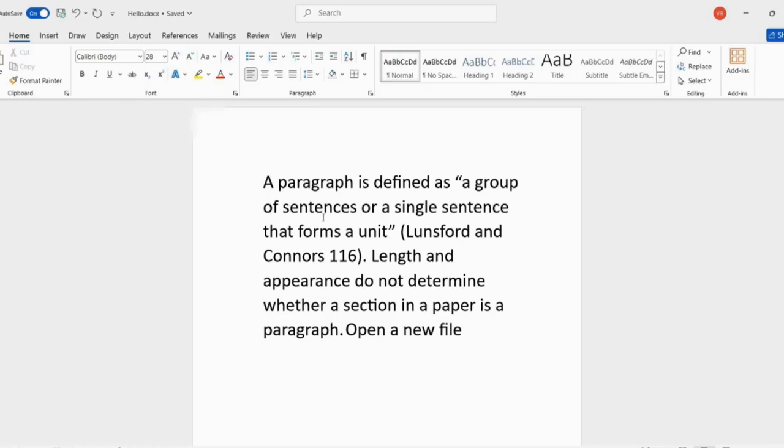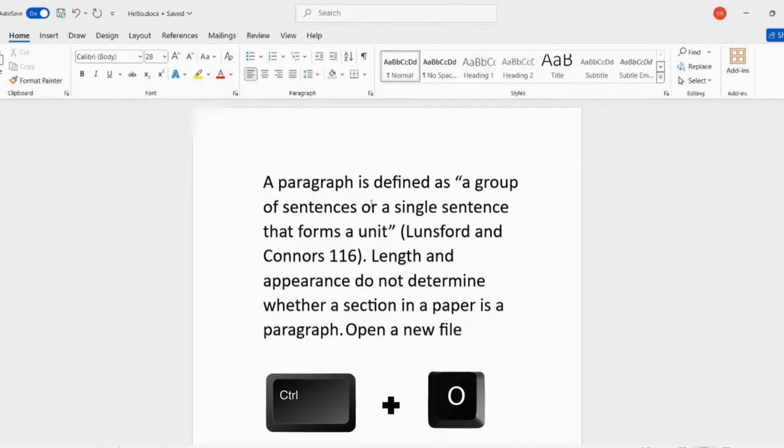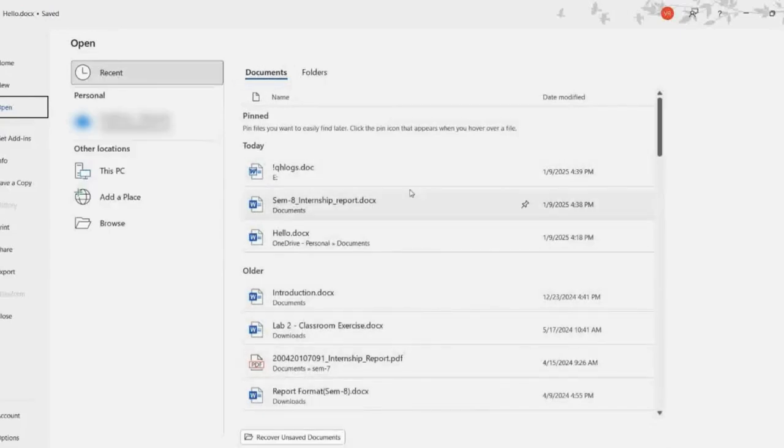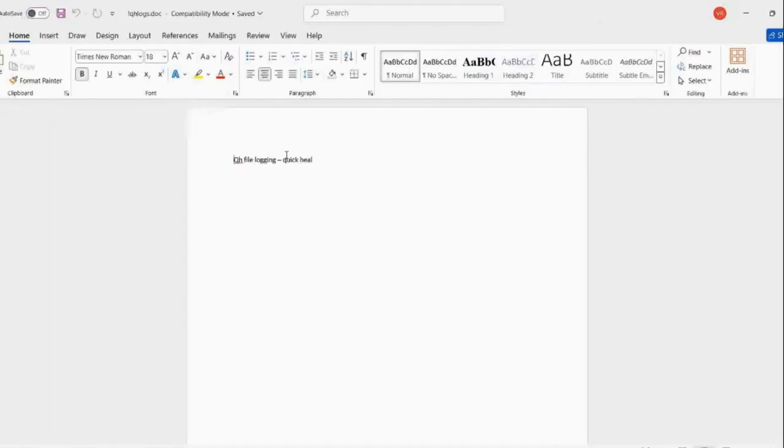Ctrl O, open a file. Guys, for opening a file, just press Ctrl O, and you can see different options, and select any one that you want to open. Let's open this, and this is opened.